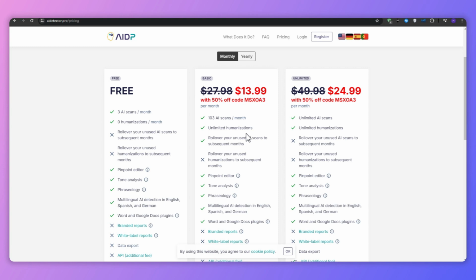AI Detector Pro does dual detection and writing, and it has been updated to the latest GPT version, the ChatGPT 4.0. The basic plan gives you up to 103 scans per month with unlimited humanizations on your texts. And if you would be using this tool even further and need unlimited scans, then you can go with the unlimited offer for $24.99 per month.